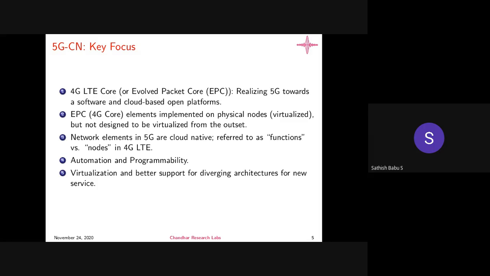This is one major difference between your 4G and 5G. In 4G, everything is represented as nodes. They are not fully virtualized. Whereas in 5G, every component has been represented as a function, and all functions are completely or fully virtualized.